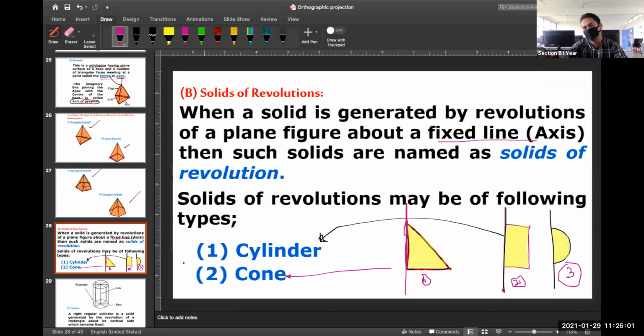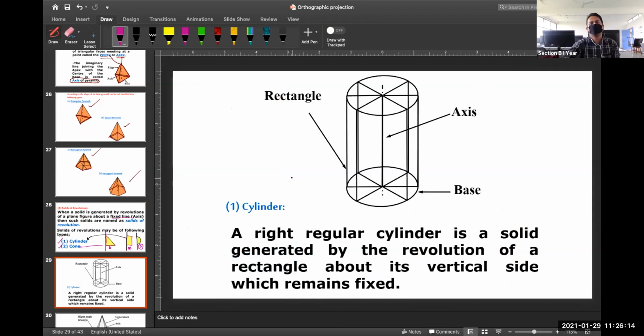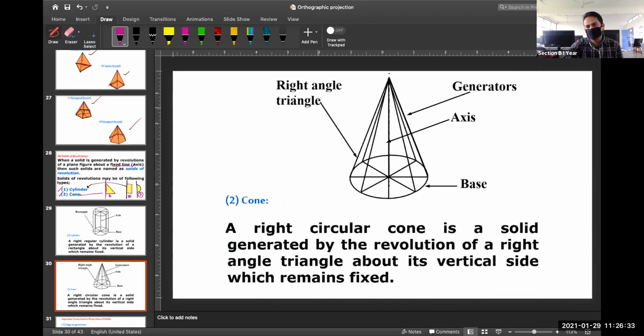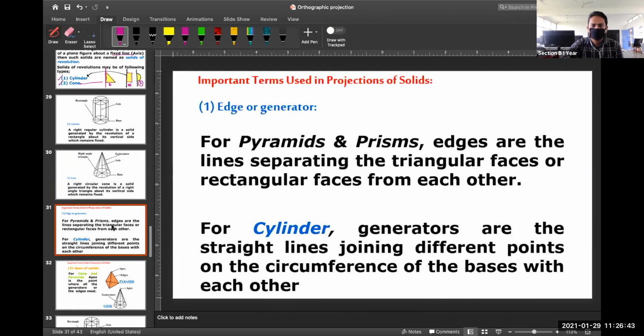Here we are considering two solids, because the problems that we are going to solve will be on the cylinder and the cone. This is your cylinder. You all know that you will have two circles, one as the base and one as the top surface, and there will be connecting rectangles, because you are revolving one rectangle to get this cylinder. Similarly, here you can see a right angle triangle, which is revolved about an axis to get this cone.